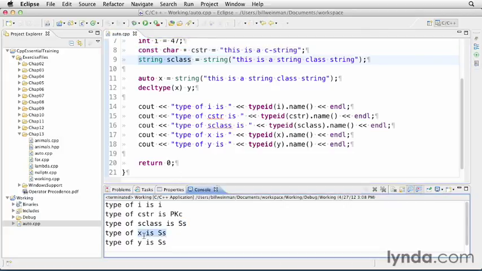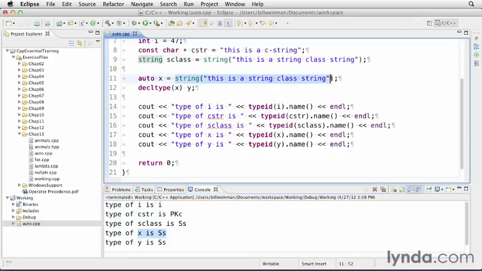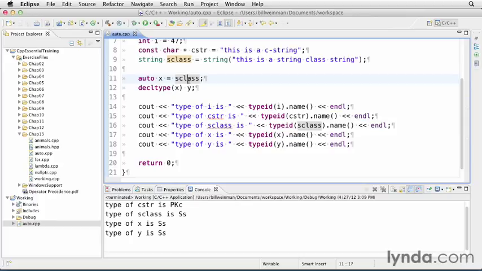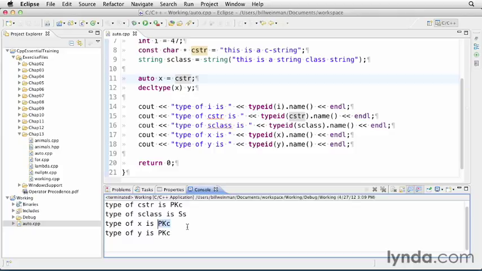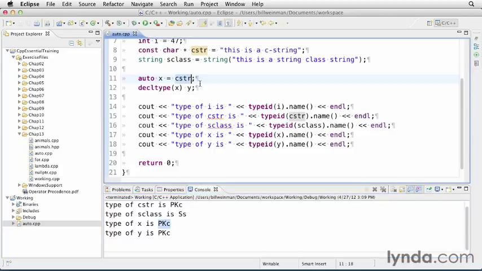The type of x is this capital S lowercase s. That's our string type, because I have initialized it exactly the same way that I initialized our string class. So I could actually just type s_class here and save that and run it, and we get the same result because that's the type of that. And here I can type cstr, which is our C string, which is initialized like that, and I can compile and run it, and now it's this pointer to a constant character. Or I can type i here, and it will take on the type of i, which is an integer.